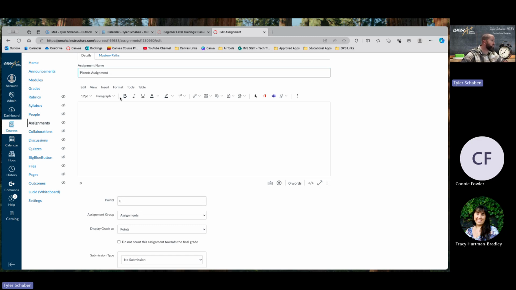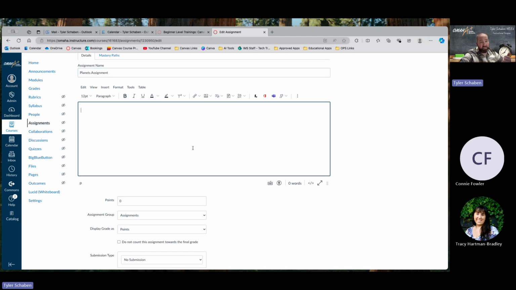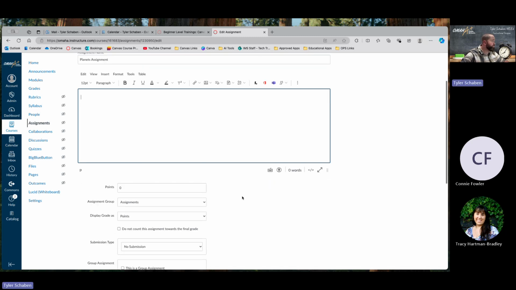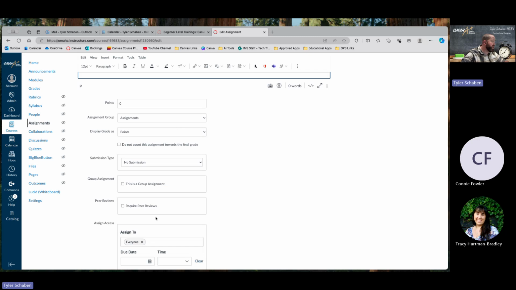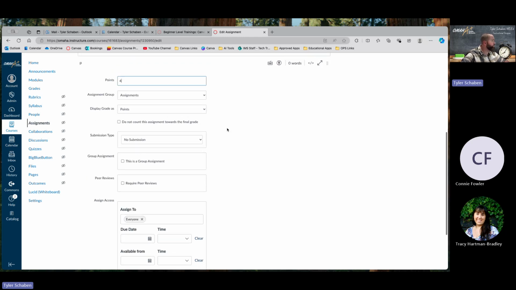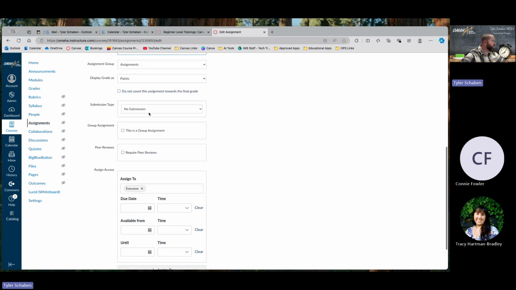So you've got the same tools up here at the top. You can create the page to basically give instructions. So you type your instructions here. Same thing as a page, but what we're really going to focus on here is the options that I have down here. So for starters, I can assign points. I always do 4 points because it matches our grading scale that we have here at OPS, but that's up to you how you want to do it. You can convert it or whatever. I don't mess with assignment groups or displaying grades or anything like that.